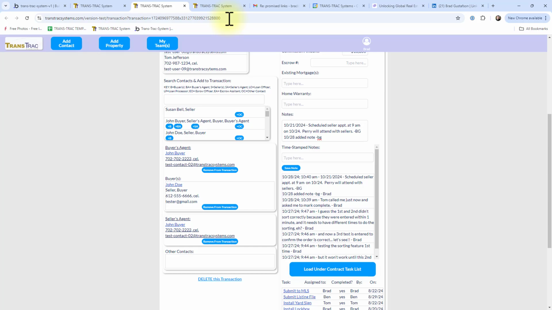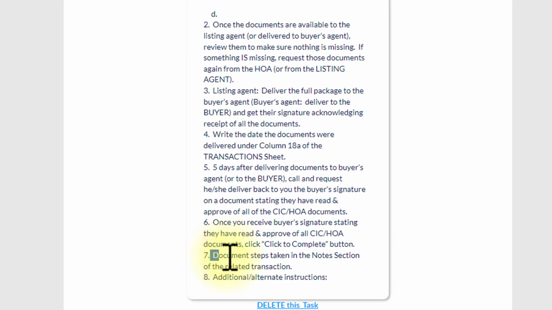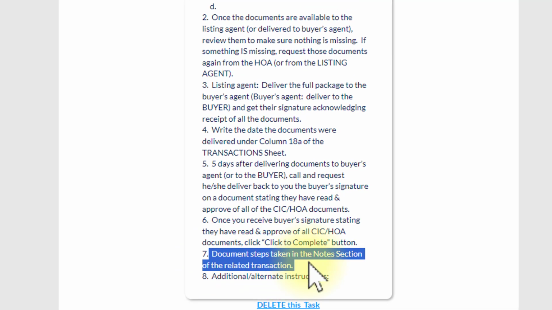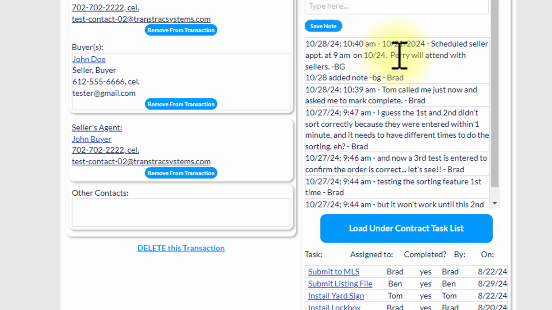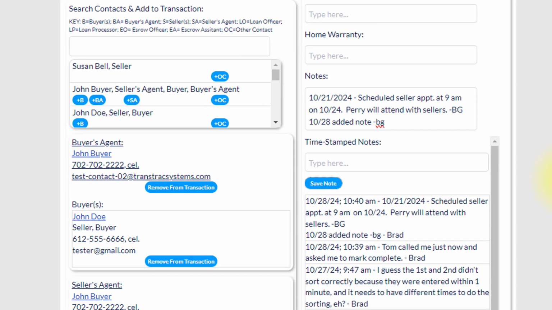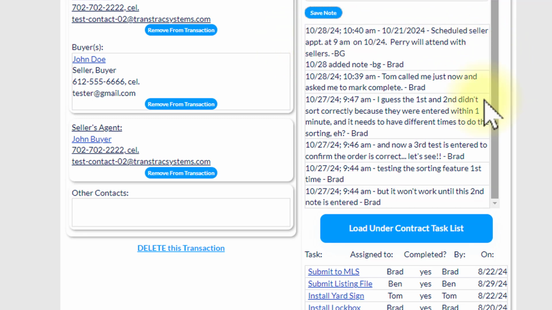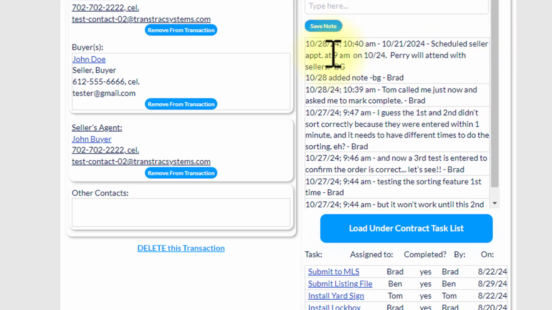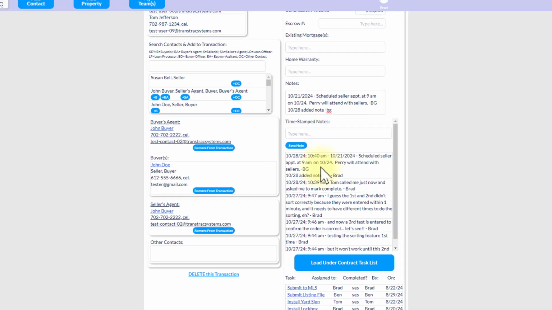So you'll notice on the tasks, every task at the bottom, it says document steps taken in the notes section of the related transaction. So you can actually add those notes from the task, or you can add those notes from the transaction itself, and this will now be a consistent way for you to keep those notes and keep track of what's happened. The newest notes are at the top, and the older notes are at the bottom, and as you add more and more notes, you have to scroll down to see the earliest notes, but the most recent will be right there at the top. And that should do it. Those are the updates for now.